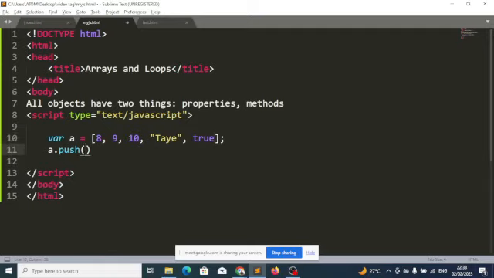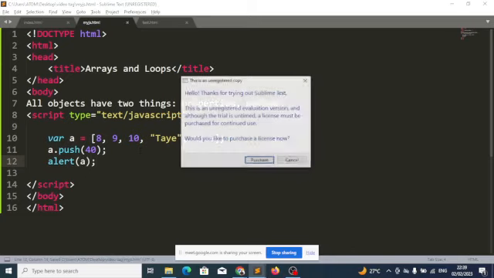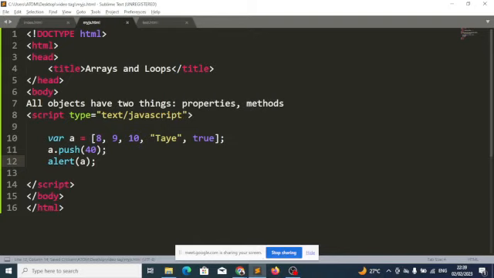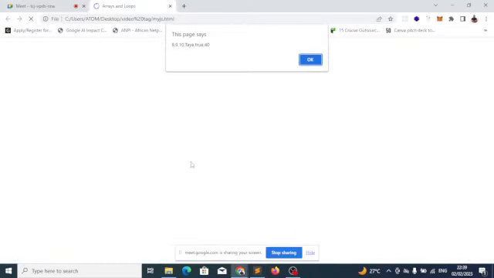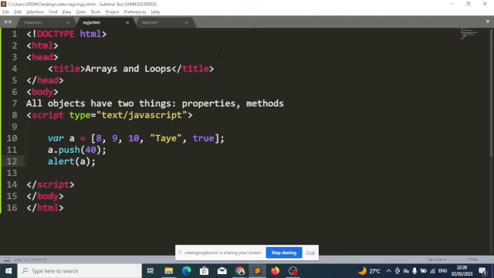So what should we push? I can push 40. So this 40 will be inserted into this array. So we can say alert A. So when we alert A, we're going to see everything inside A. So can we see the 40 is already inside this? You can also display it to your console if you want to.